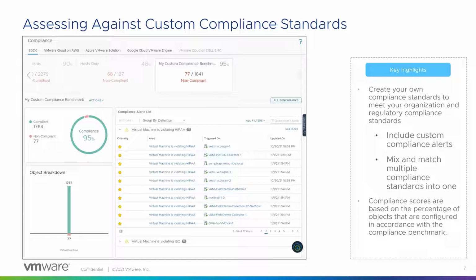After your custom compliance template is defined, vRealize Operations provides a summary of the security posture for that template in the same manner that it does for the out-of-the-box templates, as well as the optional compliance templates such as HIPAA. Custom compliance templates can also be used to combine multiple regulatory and vSphere security templates into one.